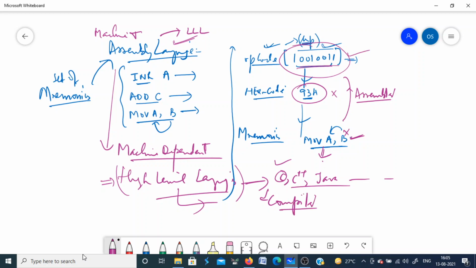A compiler is a program. When you compile a program, you are converting that C program into machine code. That job is done by the compiler in the case of high level languages, which converts the program written in C or C++ into machine language. But if you use assembly language, you have an assembler which is used to convert that program into the machine code.